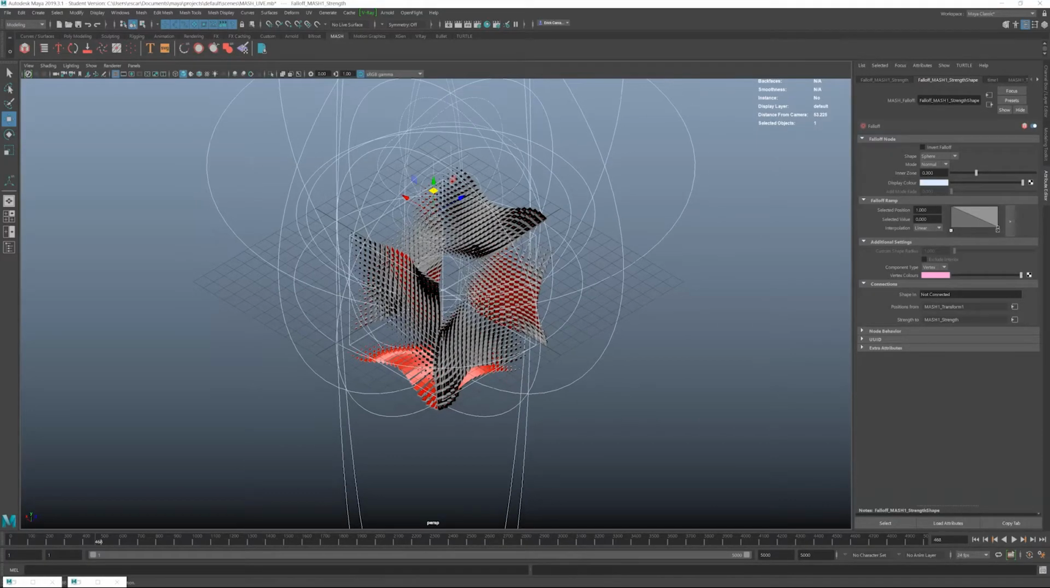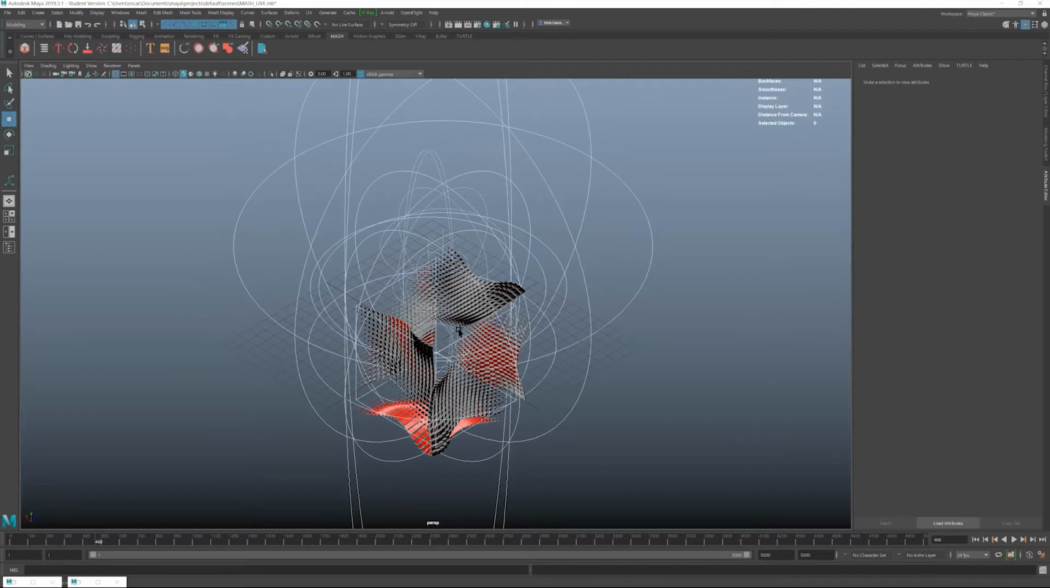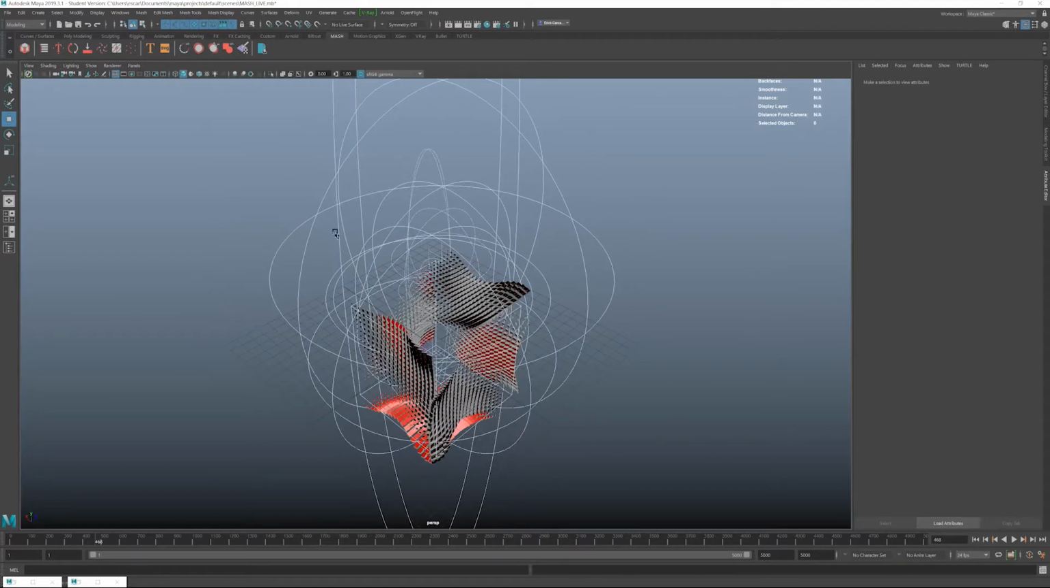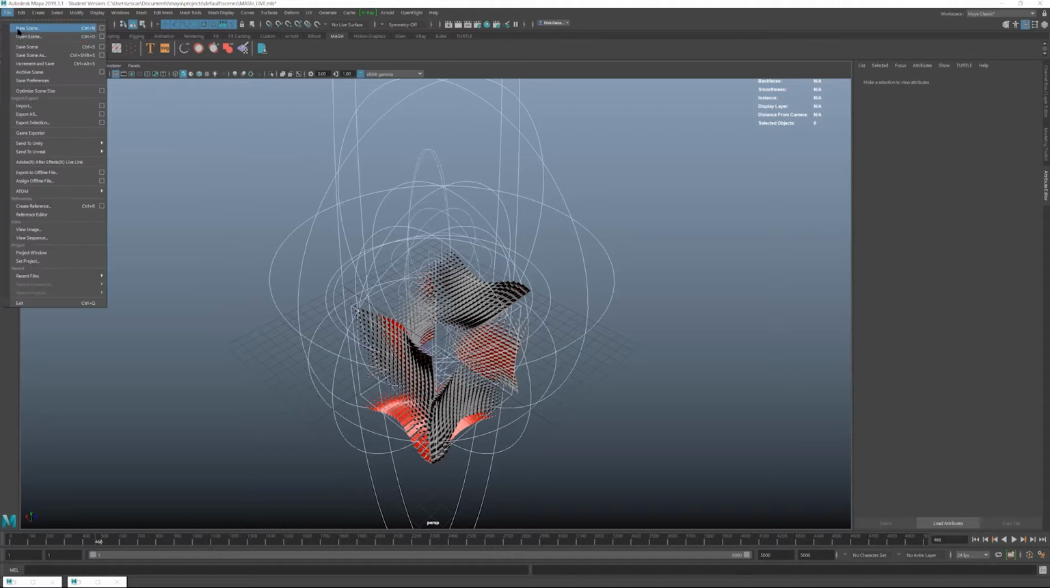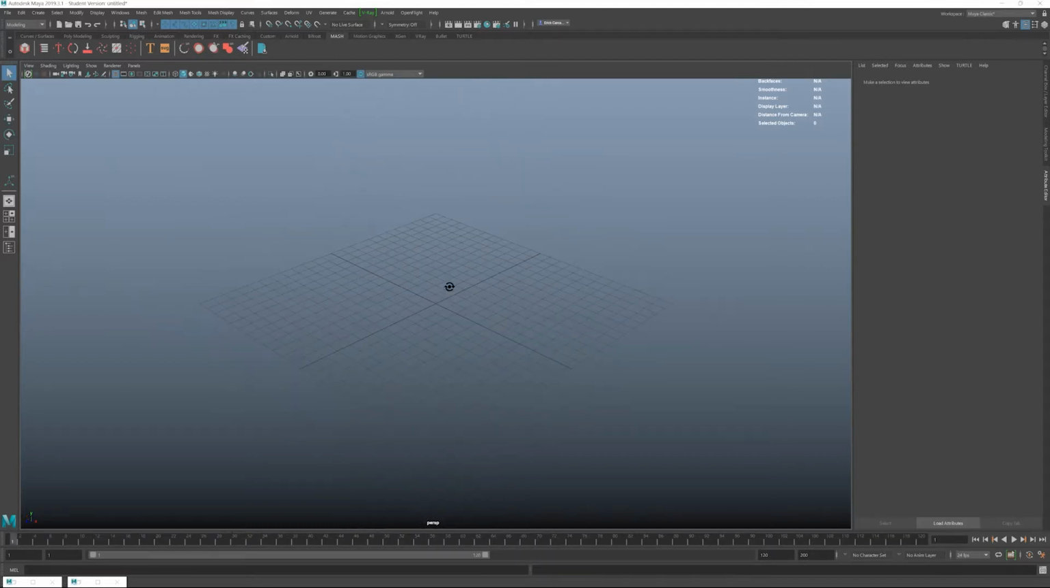Okay, so let me now open a new file. All right, so what we can do here is to start with understanding what a MASH network is. So we're going to start by using some polygon modeling and a quick understanding of animations.